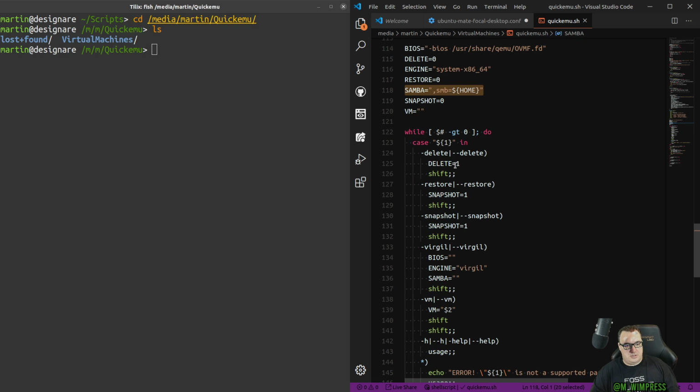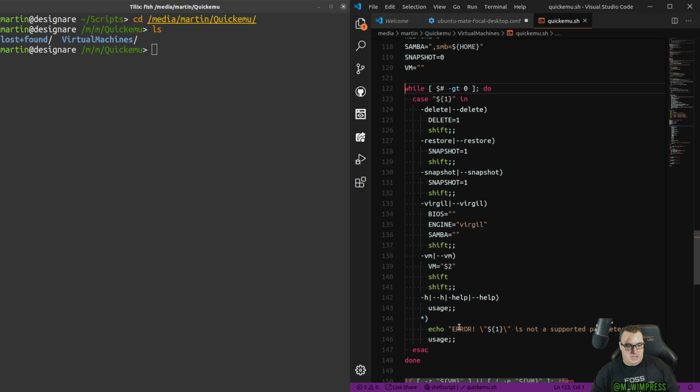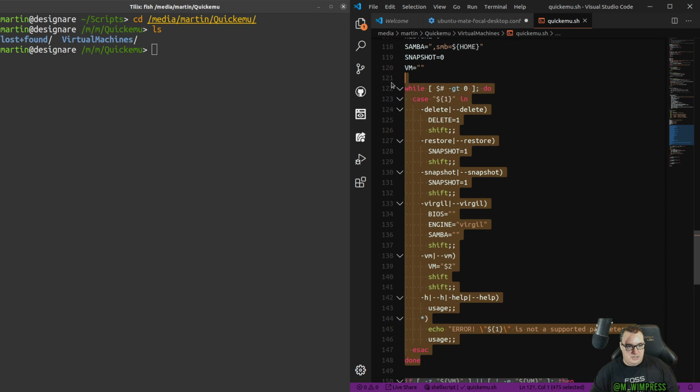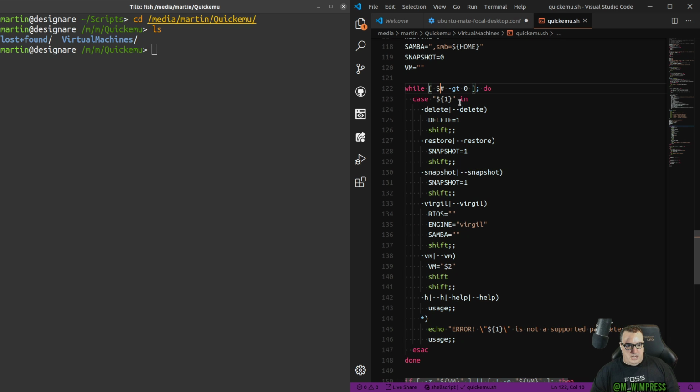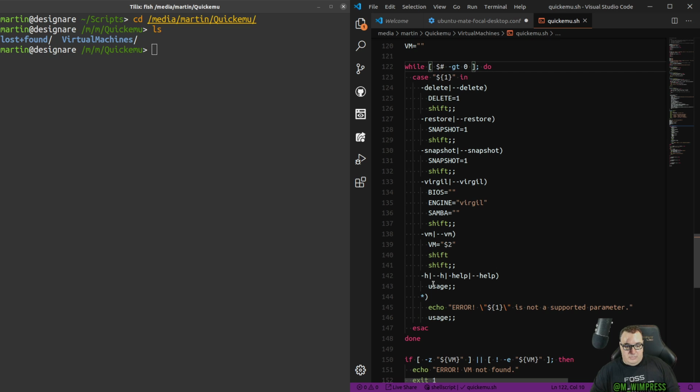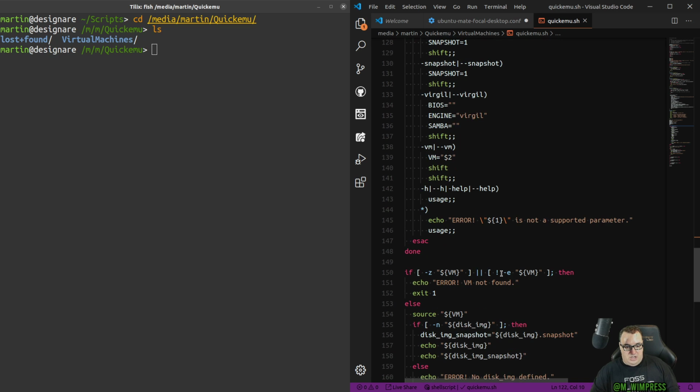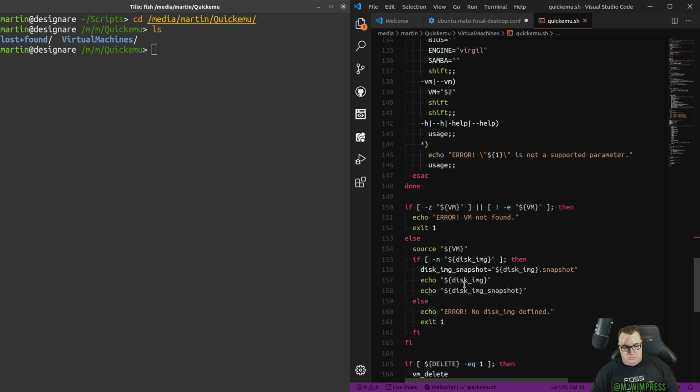So these are the defaults, and this here is how you do arguments in a bash script. You basically iterate over the number of arguments that were passed to the script, and whilst those arguments are not 0, you evaluate each of them and then you action them. So you can see here I have the delete feature, the snapshot, turning on Virgil, picking up the config for the VM, picking up the help, and once you're done you come out the other side of it, and then we do some additional validation.